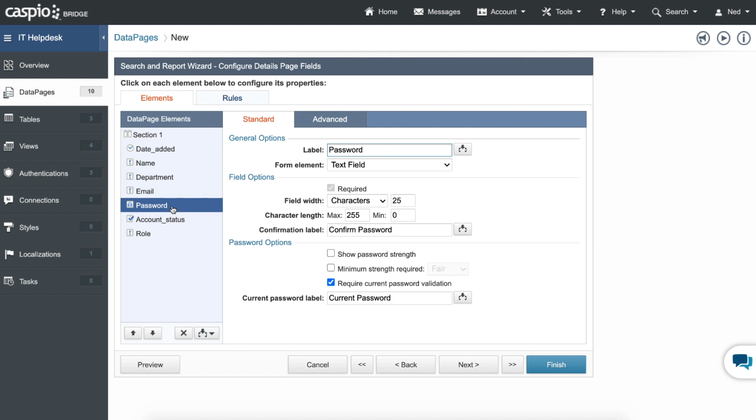And now if you want to be able to edit somebody's password, you can do that, but it's better if the user logs into their account and updates their own password, which we already have created for each user, so we can remove this from the details page.